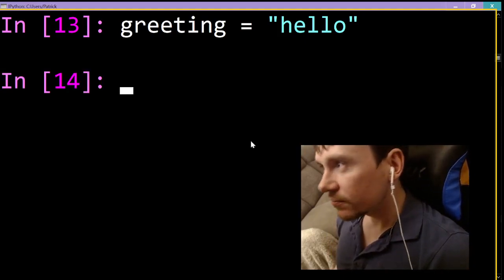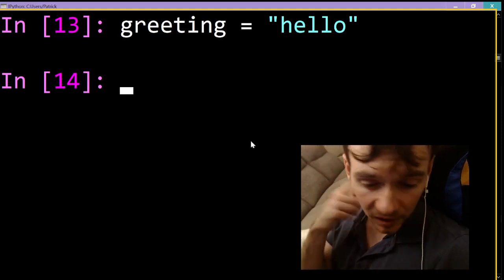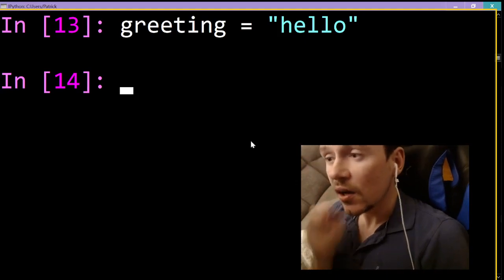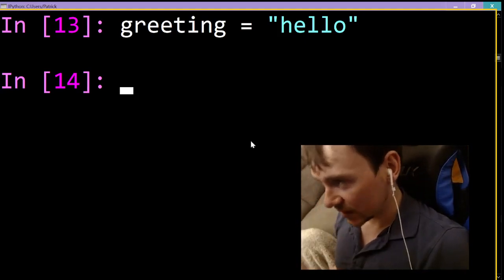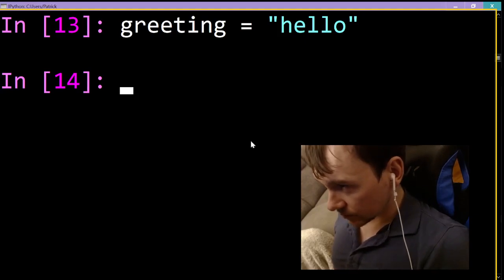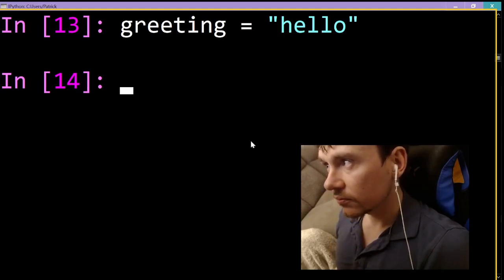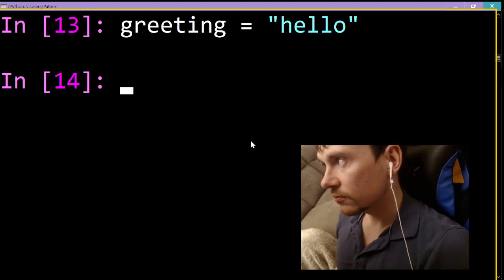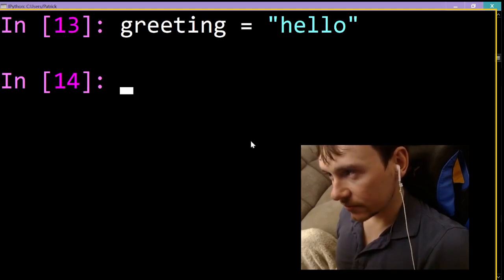I'm pressing enter. In [14]: Now notice something funny there. You notice something missing? We didn't get a line with output. I just got an input prompt again. The screen reads: In [13]: greeting equals quote hello quote, then a blank line, and then the next one is input again, In [14]:.